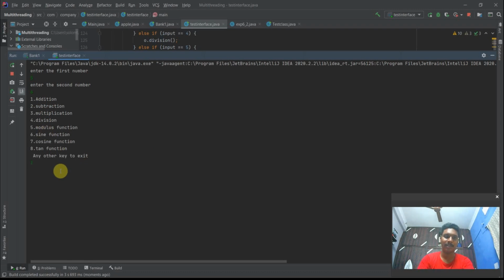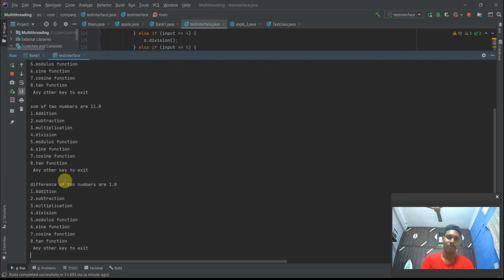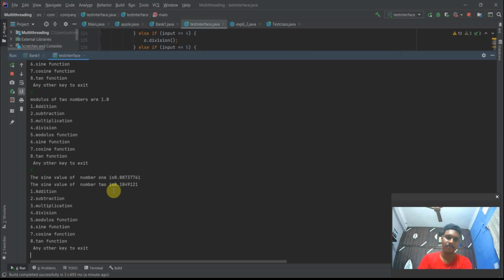Okay, let's see addition. 5 plus 6 is 11. So yeah, the sum of the numbers is 11. If I continue, we can check here. The subtraction of the two numbers is 1. Next, the multiplication of two numbers is 30. The division of those numbers, 6 divided by 5, is 1.2. And then if I go with my modulo function, it needs to give a remainder of 1. We know that. So now let's see the sine function.